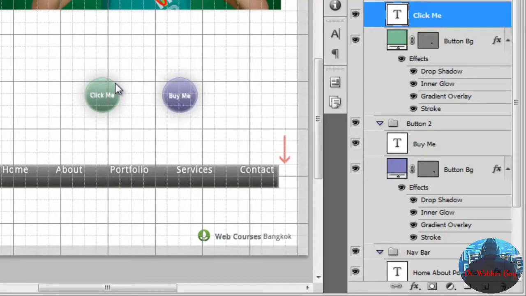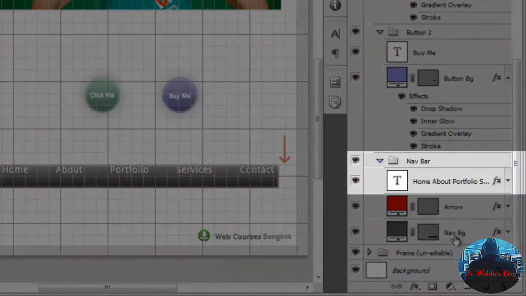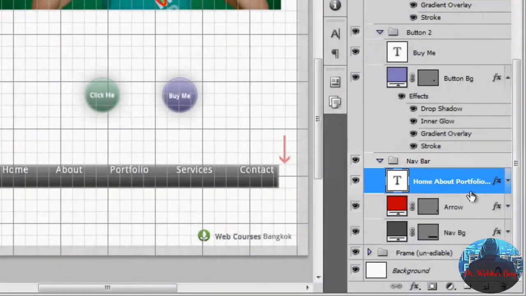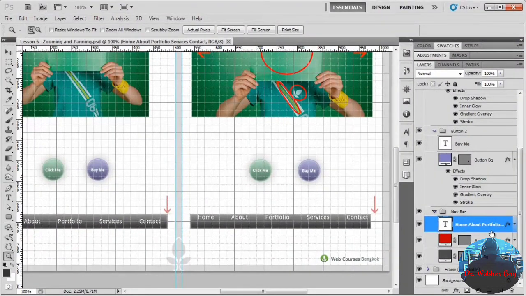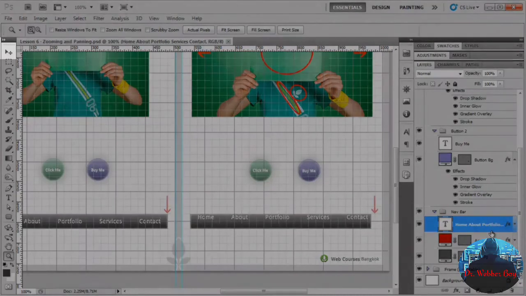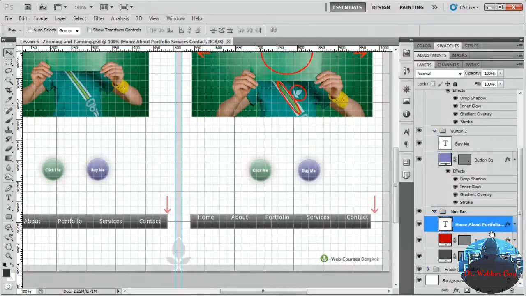So again, I need to select the layer that I want to change. So I'm going to look down for navigation bar, and I'm going to look for Home, About and Portfolio, which is a text layer. Now, like I said before, I always like to do things very precisely, so I'm going to use the Move command again by pressing V, and then I'm going to use my arrow keys on my keyboard to move the text down a little bit so it's right in the middle, and I'm going to move it. I can't quite see it.